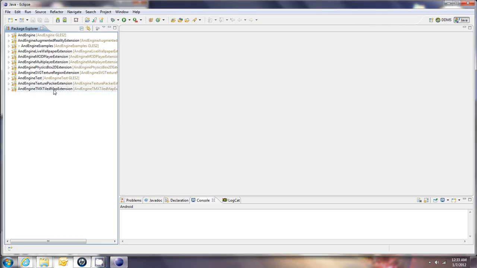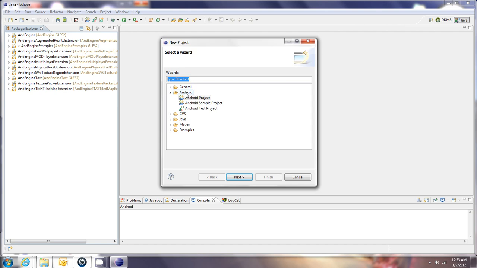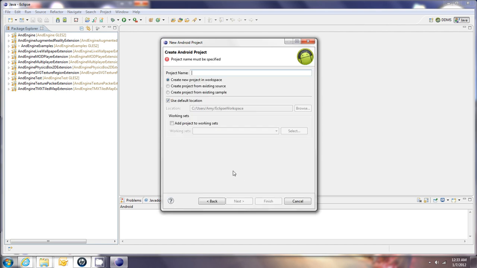Now, in my last video, I showed you how to import all the extensions into Eclipse. And in this tutorial, I'm going to show you how to create your own project and use AndEngine in your own project. So, we're in Eclipse. We're going to go here and choose Project. In the Android folder, choose Android Project. Next. Give your project a name.